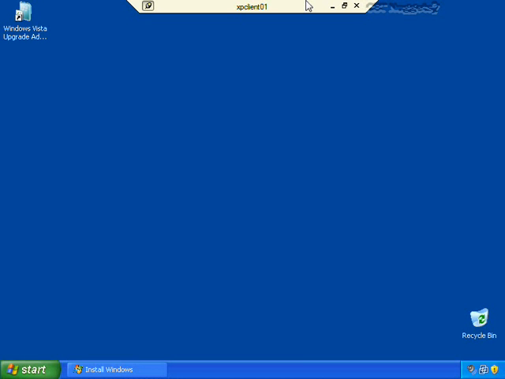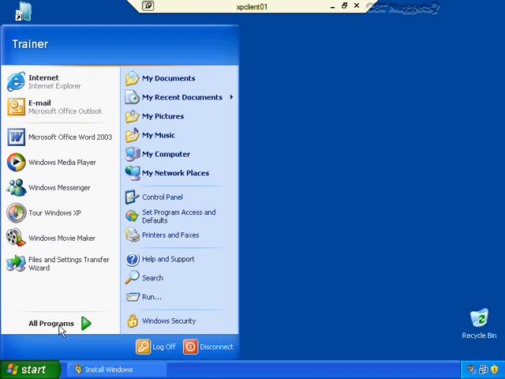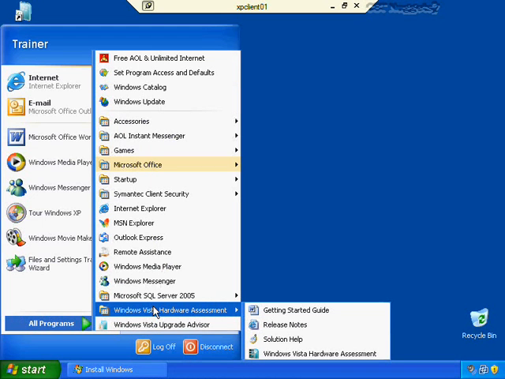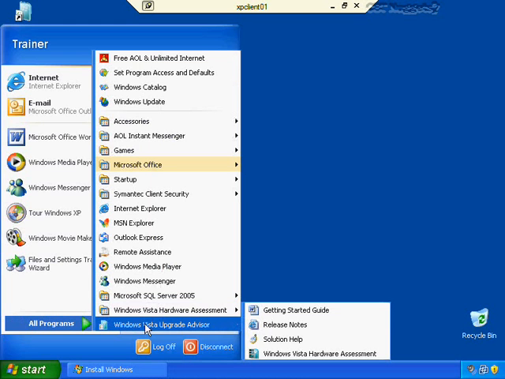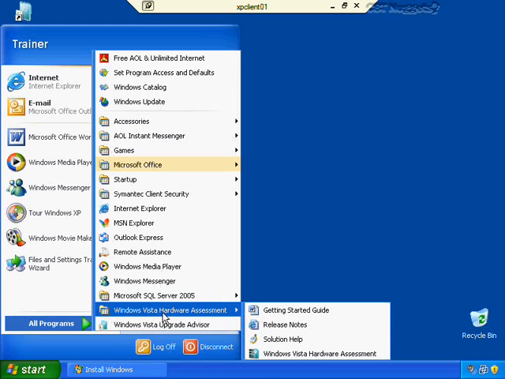Now again, on this XP box, I'm going to use another tool, and this is something called the Windows Vista Hardware Assessment Tool. This is more hardware specific than the tool we looked at just a moment ago, the Windows Vista Upgrade Advisor, which also installs itself on my Start menu here. That one is more specific to hardware and software. This one is mostly a hardware assessment.